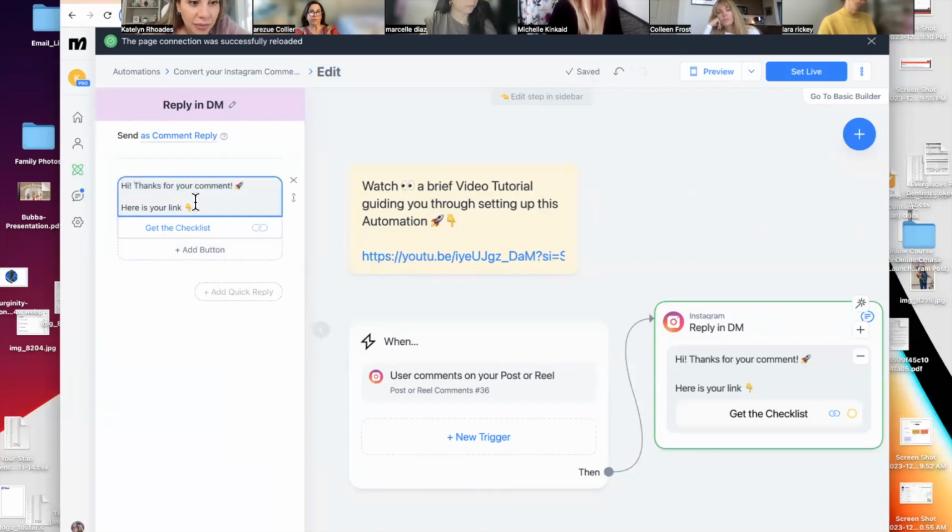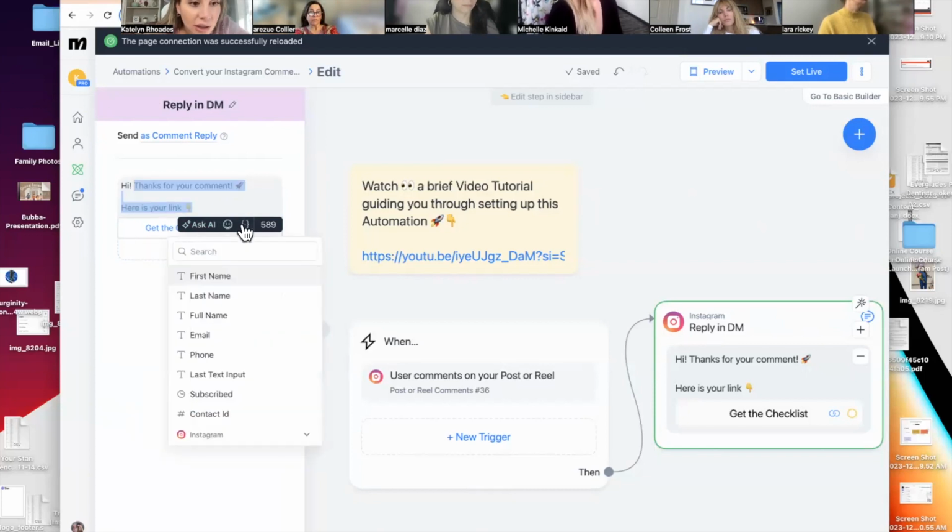And then looky here too, you can even ask AI to improve this or write something else. You can add emojis. You can do their first name to make it more personable. This is the first time that I've ever clicked that button. I'll be very honest with you. I'm going to start putting the first name there. That's so much more personable.